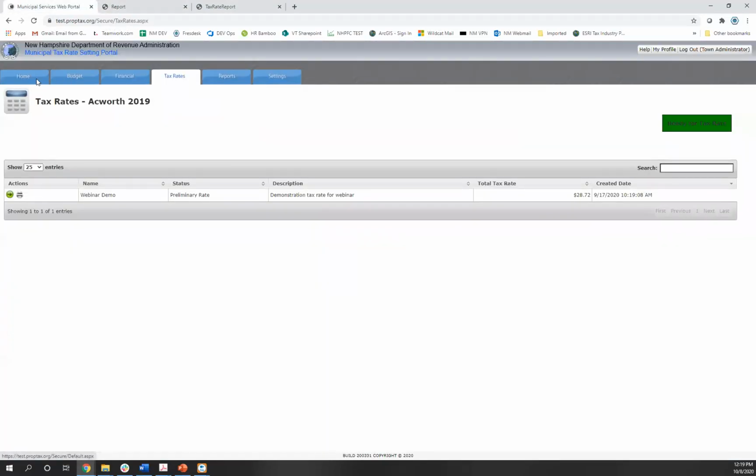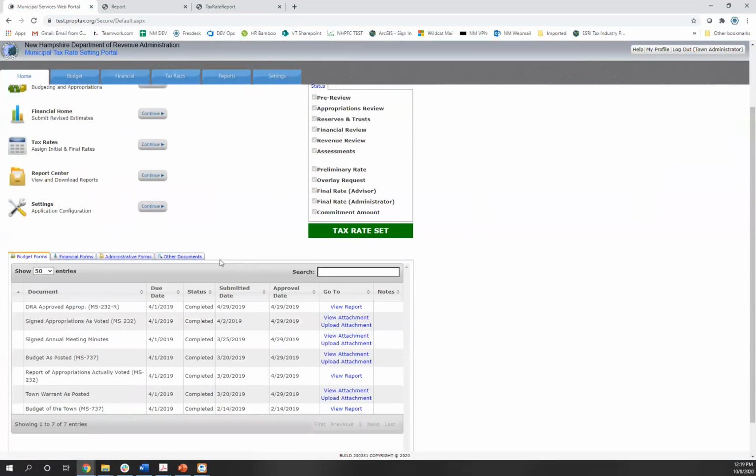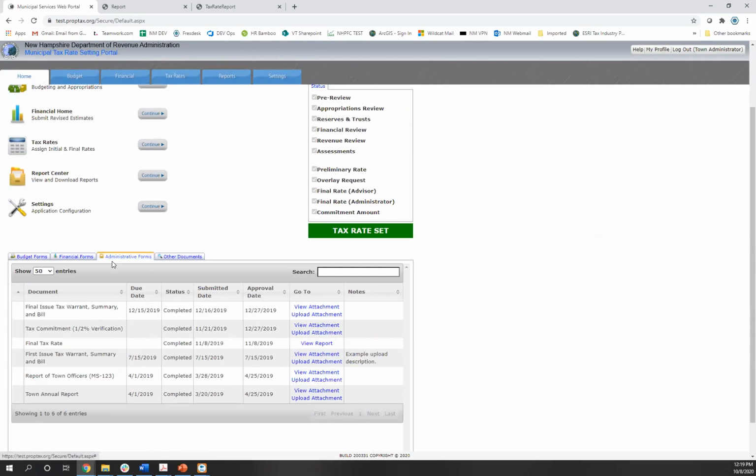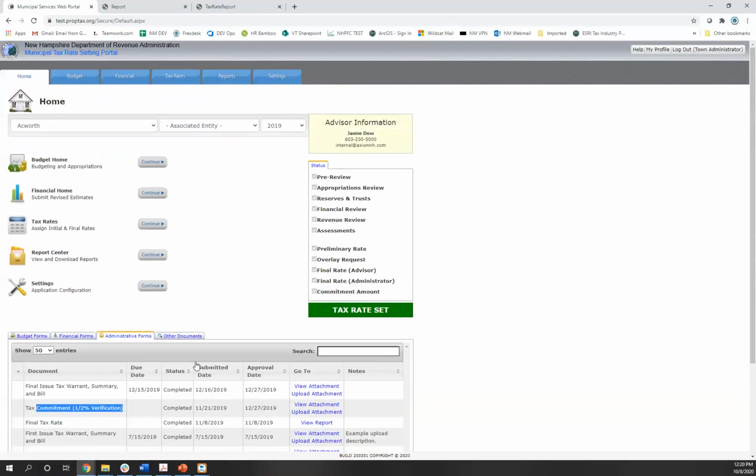You can also, on your home tab, you'll be able to get to your tax rate right here on your administrative forms tab. So you can view your tax rate right here. Here is where you upload that tax commitment. So once your tax collector signs off on that, you would upload that signed attachment. And they also look for some other items for you, your final issue tax warrant, summary, and bill, etc. So make sure you hop over here once your tax rate is set and get all of these documents uploaded. And that will help complete the process a little bit more smoothly.